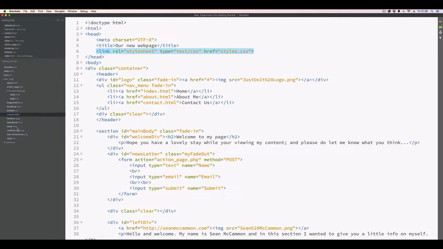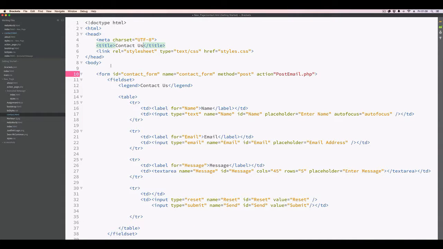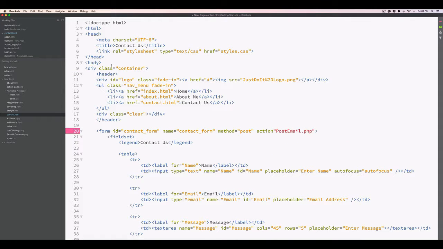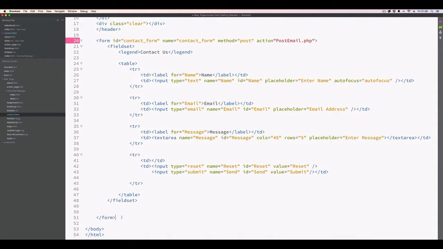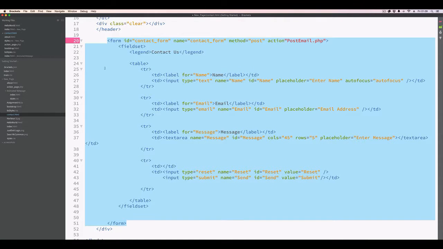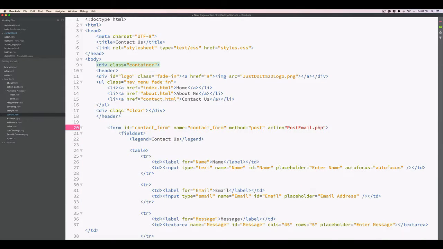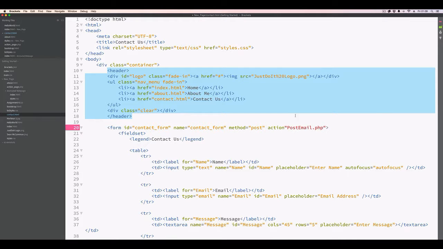So what I'm going to do from the index, I'm going to take the container div and the header. That's going to give us all the menu items, and it's going to give us the nice container. So if we go back to my contact page, and then just here, let's copy that, and then down here we can close that div off. Okay, and then let's tab indent all this form, and then we can tab indent that, and then tab indent this to get all nice and lined up.